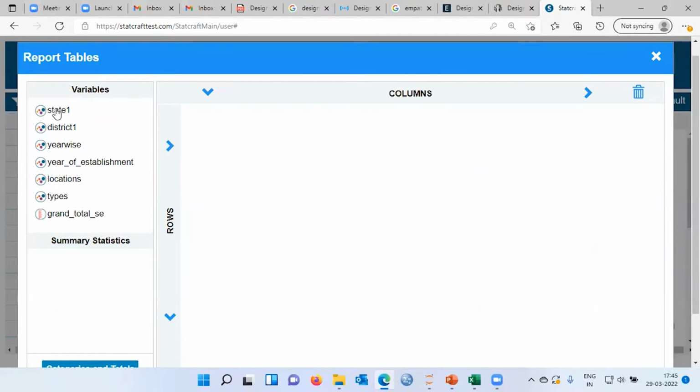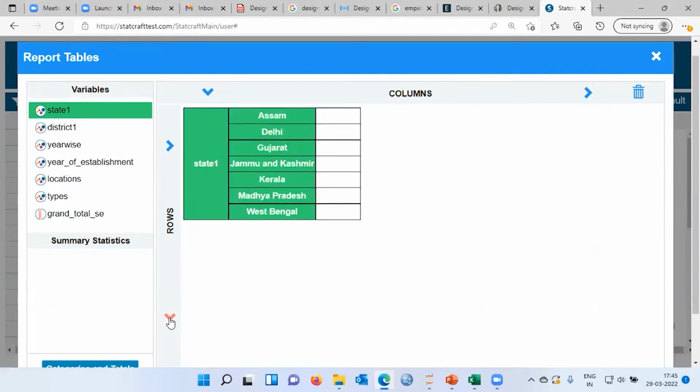So the first variable that I will be choosing is state, and then I will click on the arrow which is pointing downwards. The moment I do this, you can see here STATCRAFT shows me the 7 different states, namely Assam, Delhi, Gujarat, so on and so forth.